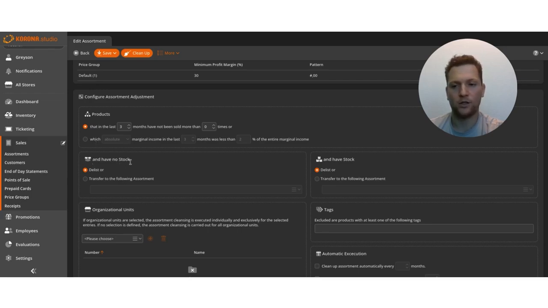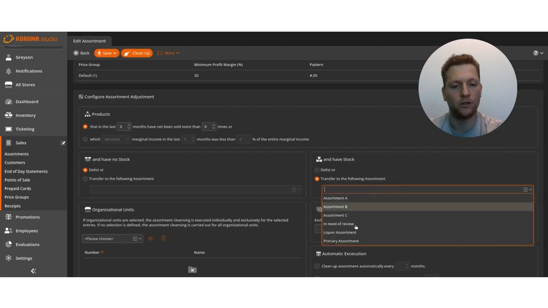For products that have no stock, we can determine if we want them to be delisted or if we want them to be transferred to an assortment of our choice or creation. And same goes for if they have stock. Most of the time, you may want to delist items that don't have any stock and haven't sold in the past 3 months. So chances are you're probably not going to be ordering it anytime soon. And then for have stock, maybe you want to transfer these items to an assortment of our creation called in need of review or slow sellers or whatever you would like to call it.